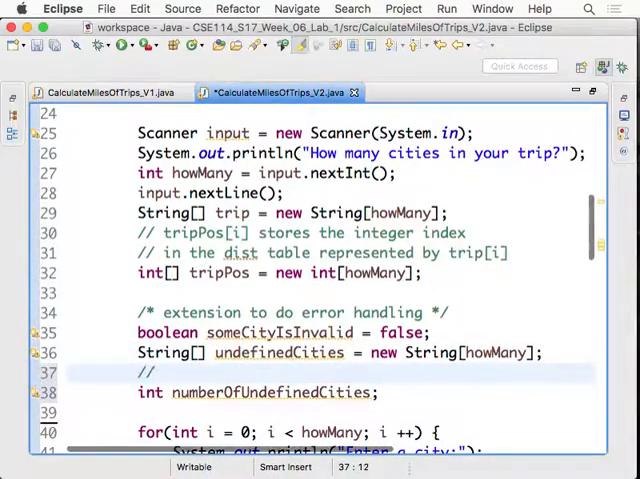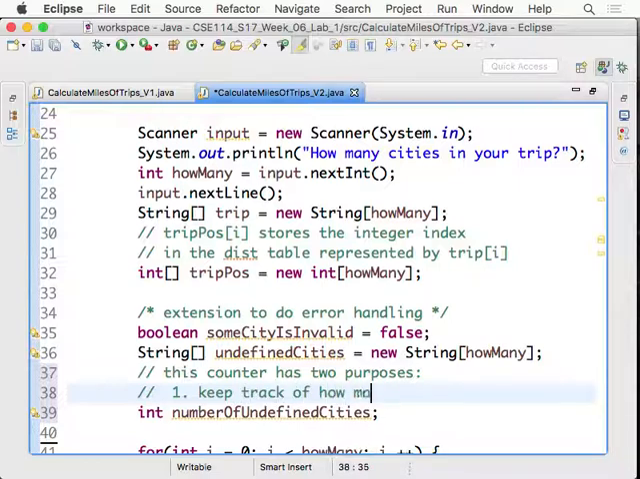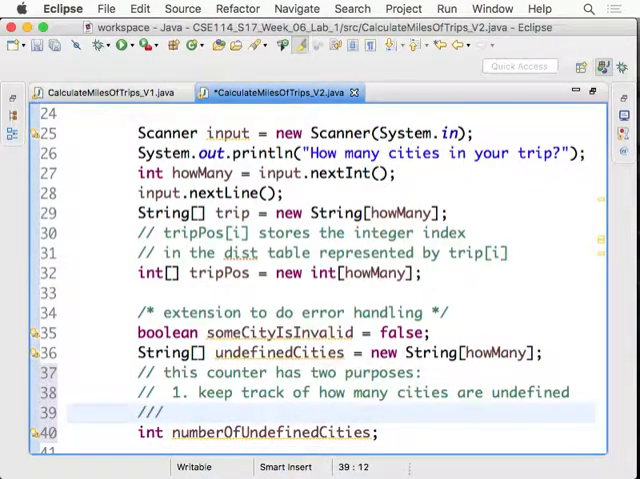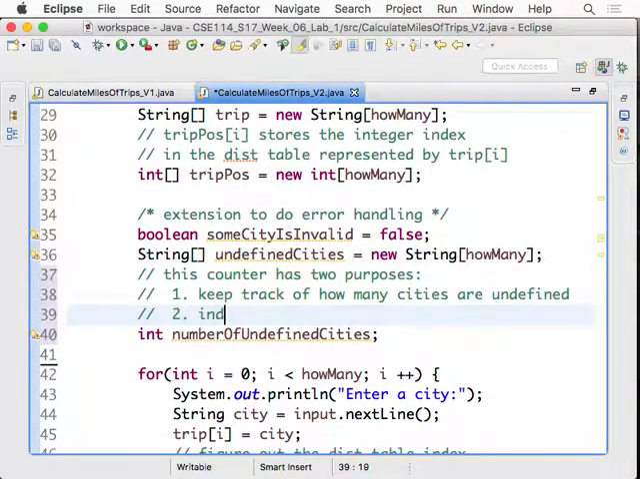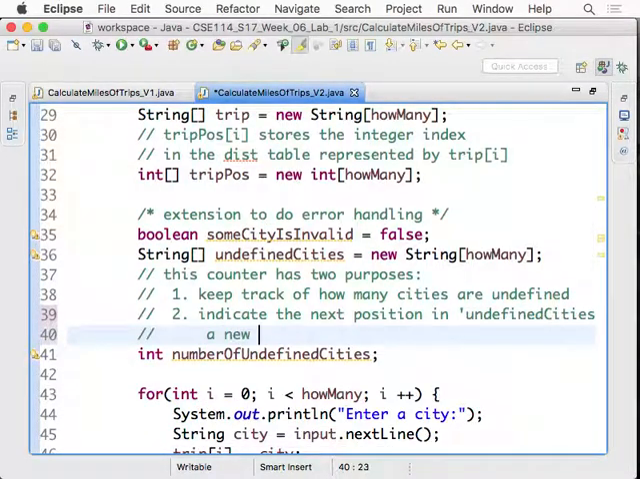You can say this counter has two purposes. Number one, keep track of how many cities are undefined. And number two, this is actually the most important point you should understand: it indicates the next position in the undefined cities array over here to store a new value.